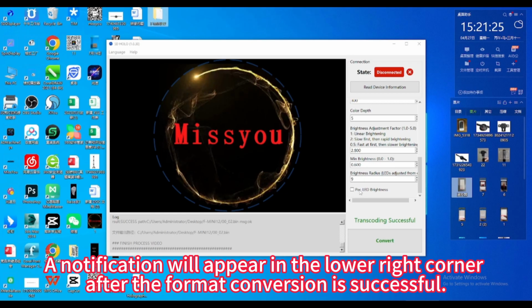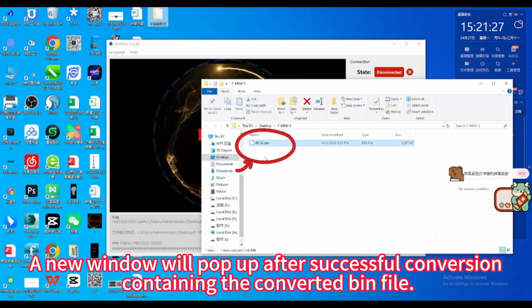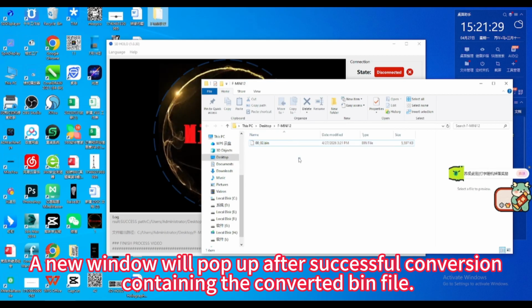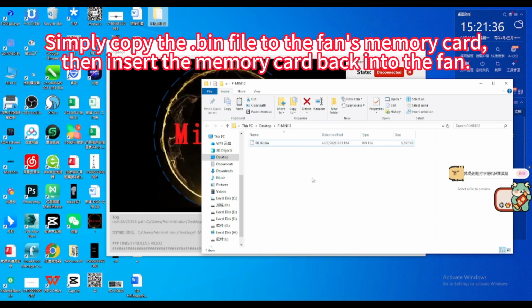After the format conversion is successful, a new window will pop up, containing the converted bin file. Simply copy the bin file to the fan's memory card, then insert the memory card back into the fan.